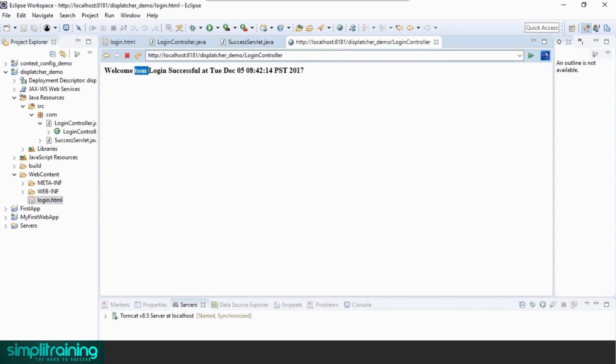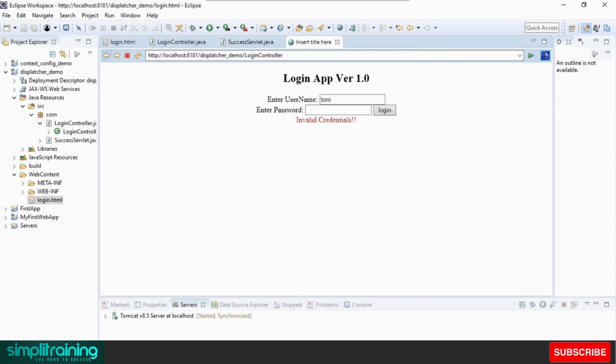So the moment we tried to forcibly log in without correct credentials, you can see it returned the login page along with the print method that we had given. So this was the include, and you can see the URL is actually login controller. So it gave you the response from the login controller along with the response of the login.html page, which were both grouped and included together.